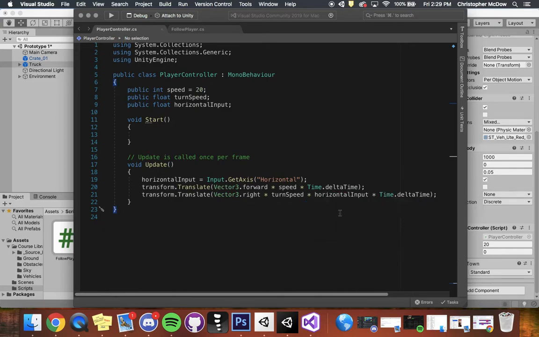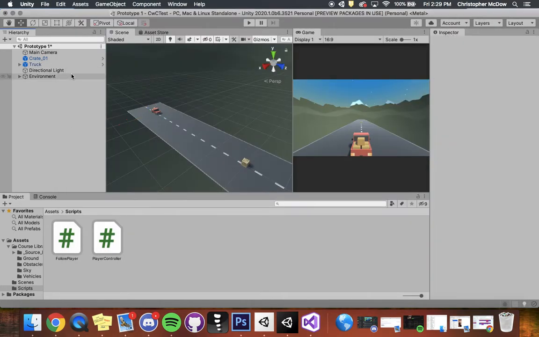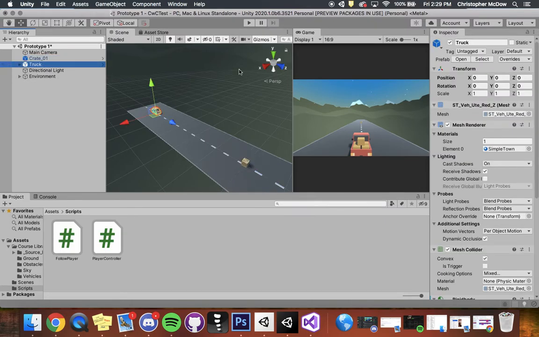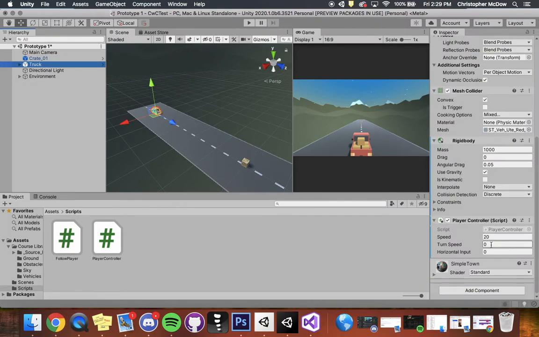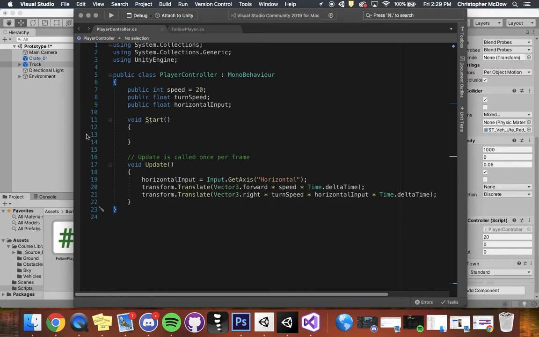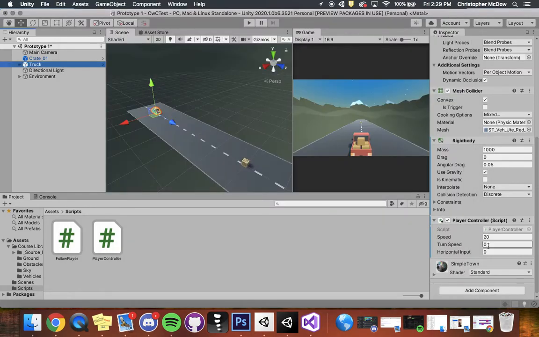Now, Command S. This will not work at first. So save that. Make sure you have all your semicolons and stuff. It won't work at first because on our truck, right now our turn speed is 0. It's not going to turn because it is multiplying it by a rate of 0. And so we need to make sure that we change that to something like 10.